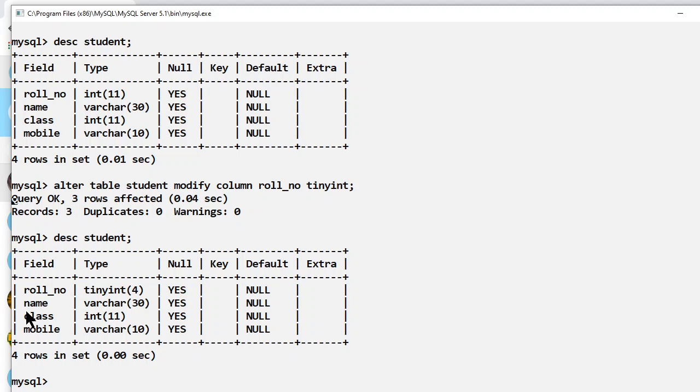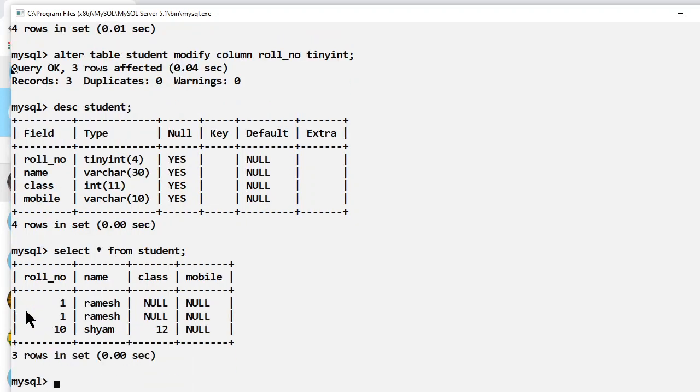Okay, now if I see the data stored in the table, select star from student. Star means all the data is selected from the student table. Okay, now there are three records.